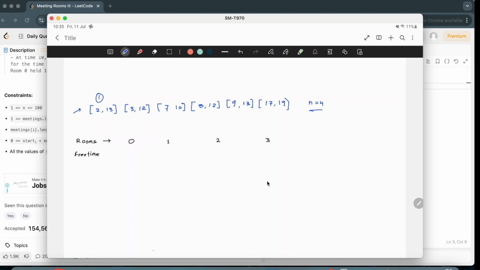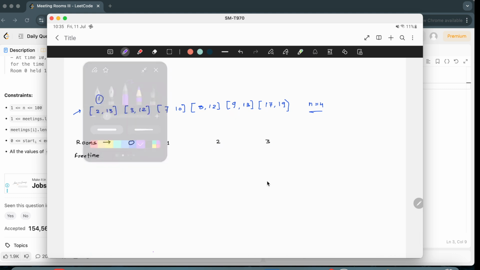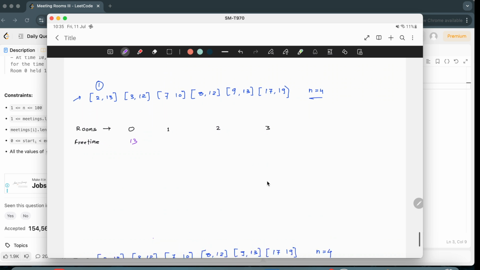Now the 0th room will be free at 13, because 13 is the end time given. Let me change the color; I'll use this color. At 13, this room is free now. And we will consider a count array, where we keep tracking how many meetings each room has held so far. So in the count array, room 0 holds one meeting so far, and all the other rooms are 0. No meetings held in any of the other rooms.